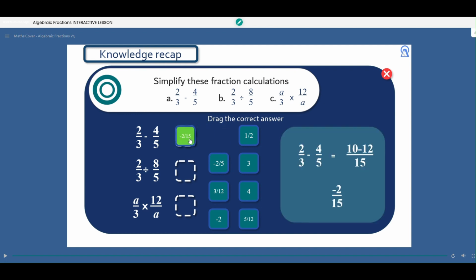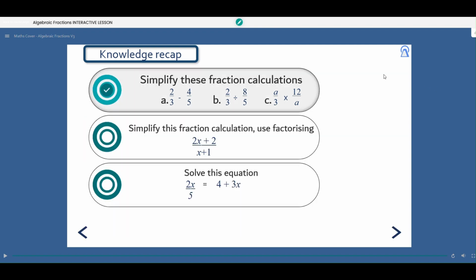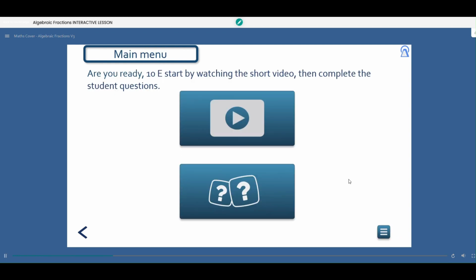So if a student came up and dragged across and gets a correct answer, then they will get a nice green colour to show that they've got it correct. Should they, however, get an answer wrong, this will display as red. So the interactive elements will give immediate feedback to your students. And you can go through any of the starter questions. After the starter is completed, you can go to the main menu.